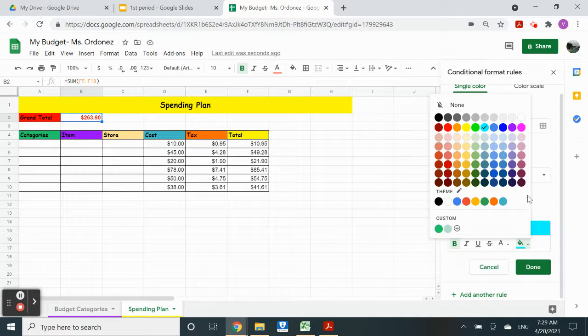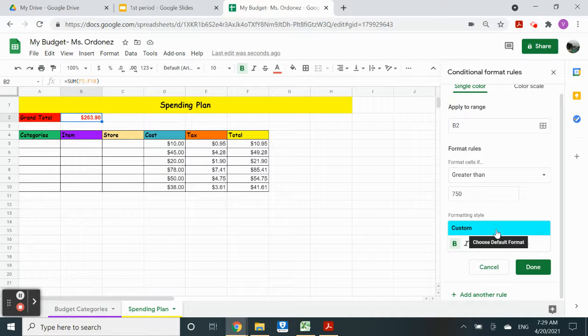If you want to do bright red to just alert, you can. I feel like cyan is also a color that alerts, right? So if the value is greater than 750, it'll turn into this color, and that'll tell you that that's too much, okay? We can add another rule.